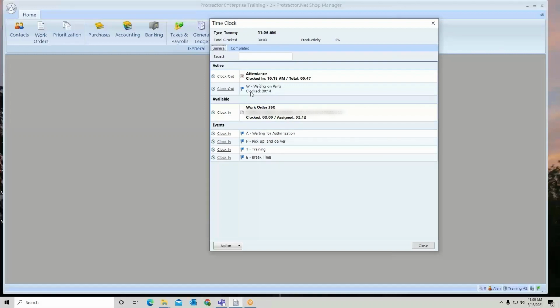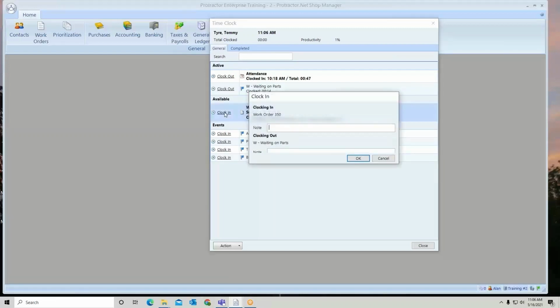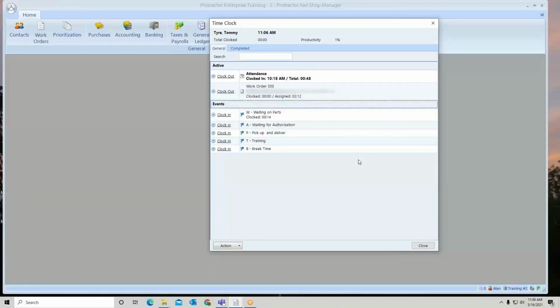Now, if we need to clock out of that event, he can simply clock out or clock into the work order. If he clocks into the work order, you can put a little note here, and you notice it automatically clocks him out of the event. Okay. So now it just switches it around. Now he's clocked back into the work order itself. And then he just closes the box and goes to work. So it's just a matter of clocking in, clocking out, clocking in, clocking out.